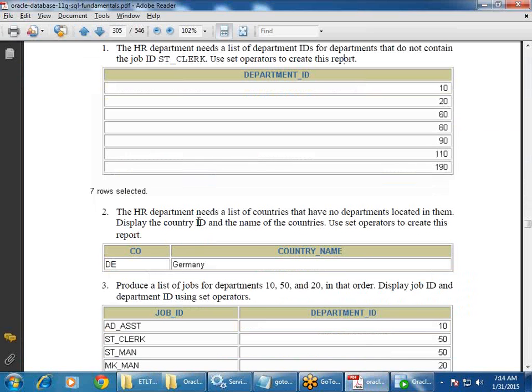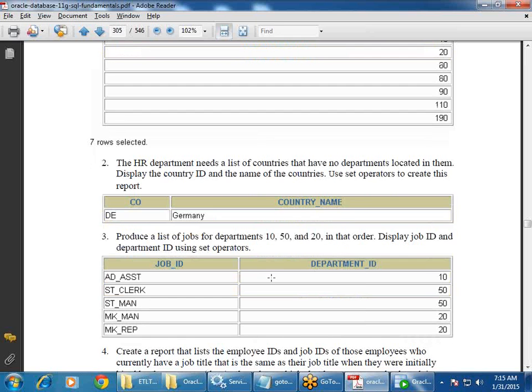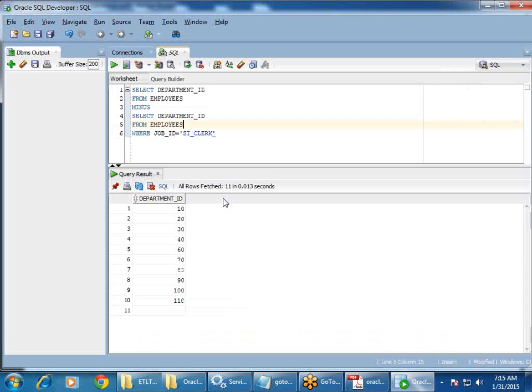And when you look at the next one, the HR department needs a list of countries that have no departments located in them. I think you need to use the countries table here and then get it. So maybe by again using a MINUS query only you have to get this, the list of countries that have no departments located in them.